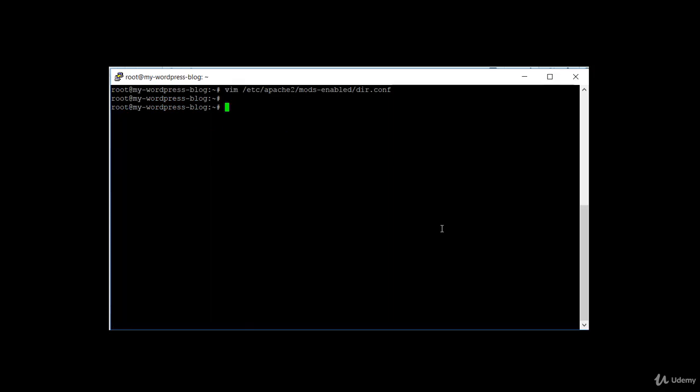Now we need to restart the web server again. To do this, type systemctl restart apache2. Press enter.